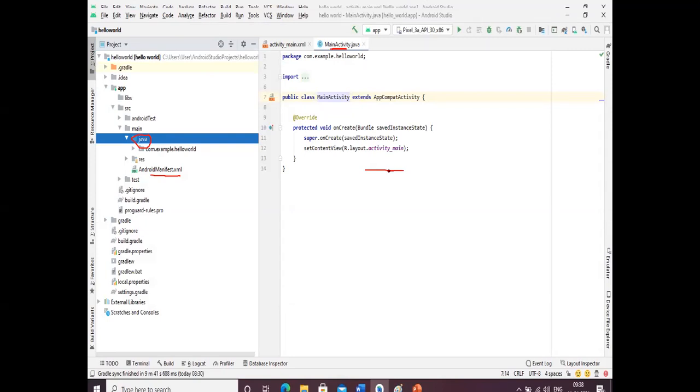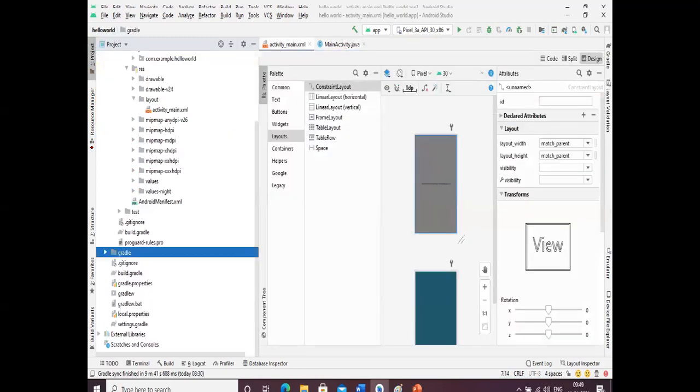Now the next step is the resource tab. First we saw the project, and the next is your resource manager. This is where you can edit the layouts. As I mentioned, this is your layout, and you can edit these layouts just by clicking on the layout.